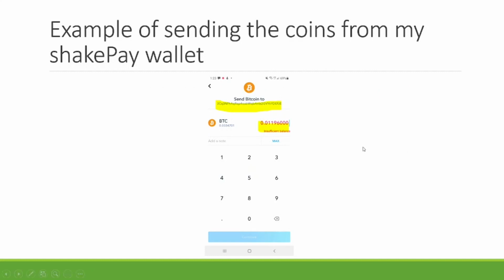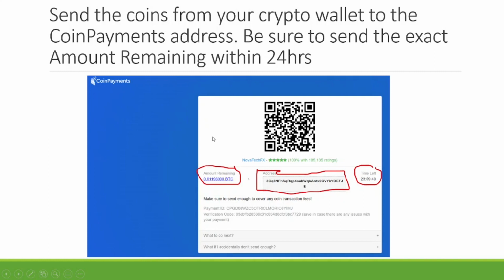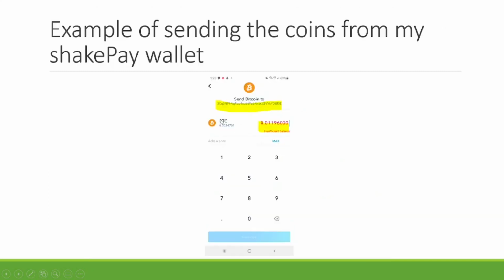And you can see that the amount that I entered, although I don't have that sufficient balance in my wallet at the moment, this is just for example purposes, is the exact amount I want to send to that address: 0.01196000 BTC. And you can see that it's BTC that I selected. So I'm sending Bitcoin to the address generated by coin payments, and I'm sending the amount that they're expecting.